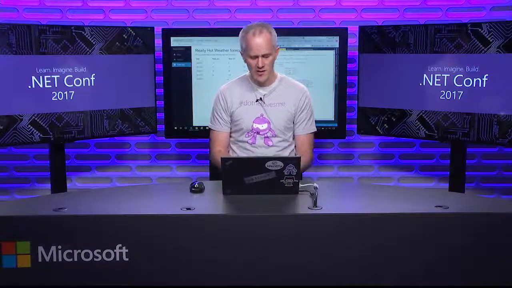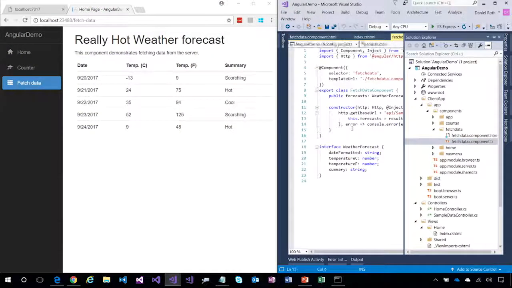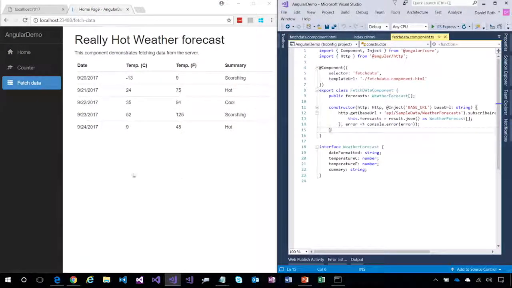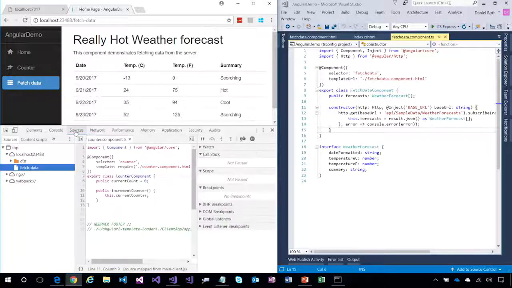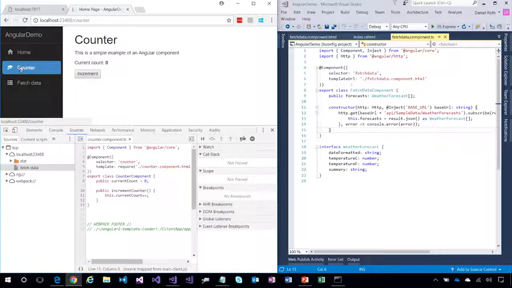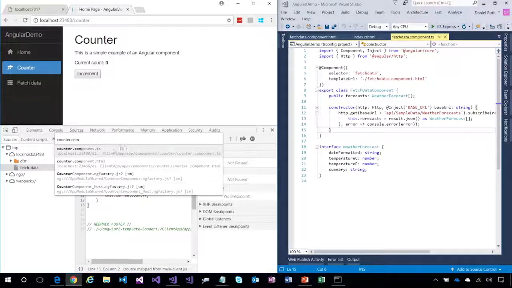So that's pretty nice. Other things that are nice: all the code in here is actually TypeScript, which is being compiled into JavaScript. But debugging that code is very straightforward. If we go into the browser debugger, let's go to the counter page. I've already got it up here, counter.component.ts. To show you how I found that, let's do Control O and type counter.component.ts, and there it is.